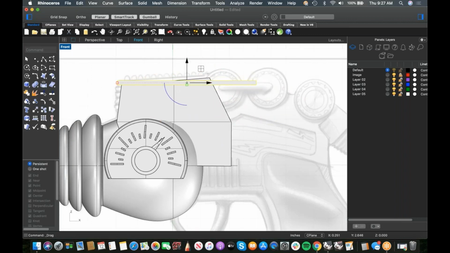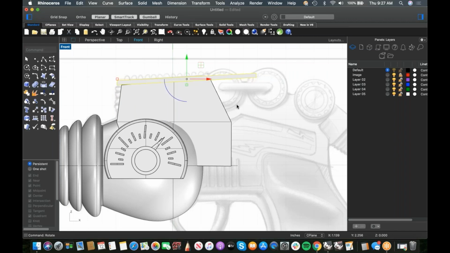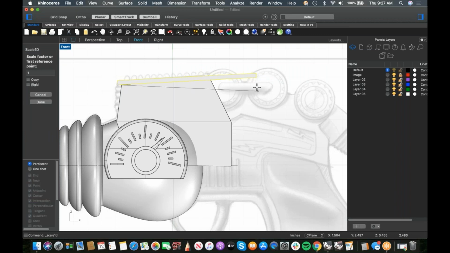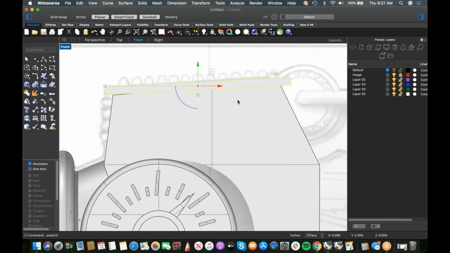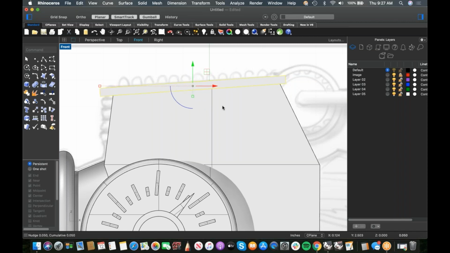Rotate. I'm not going to copy, and we're going to start here and go like that. And then I'm going to scale it in one direction. I have a hotkey set up for that if you wondered how I got that. Like that. And then I'm going to do one last little adjustment here. There we go. And then let's fillet this entire thing.